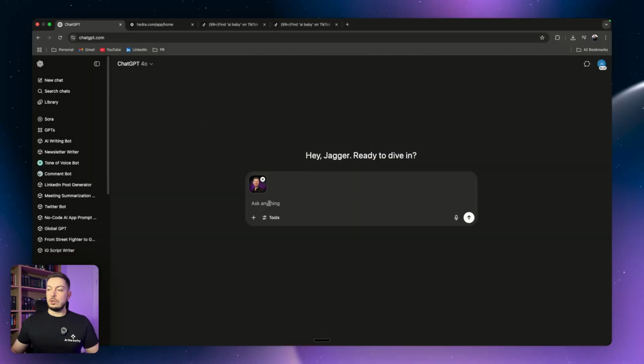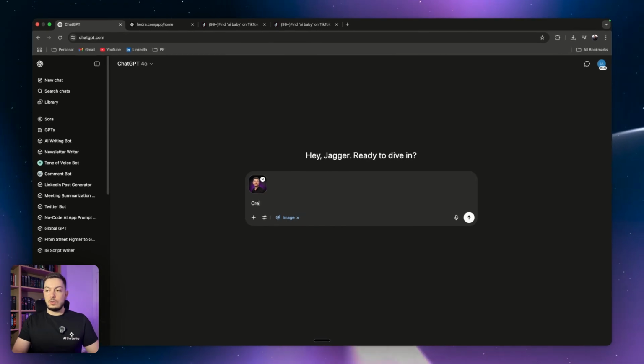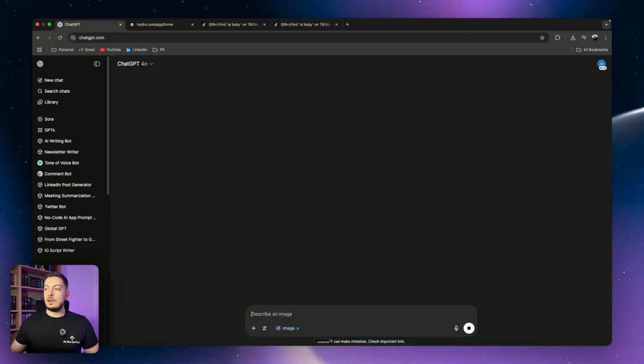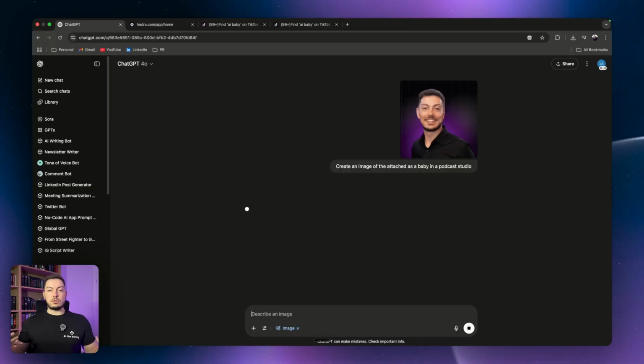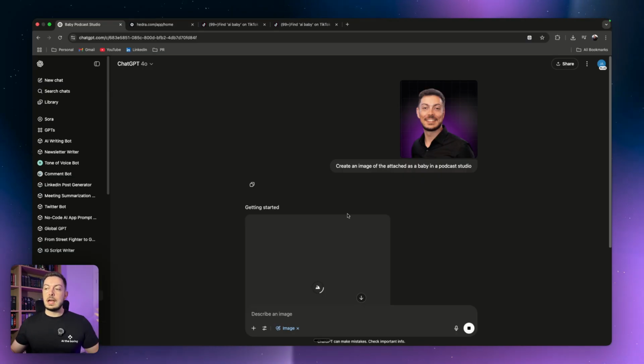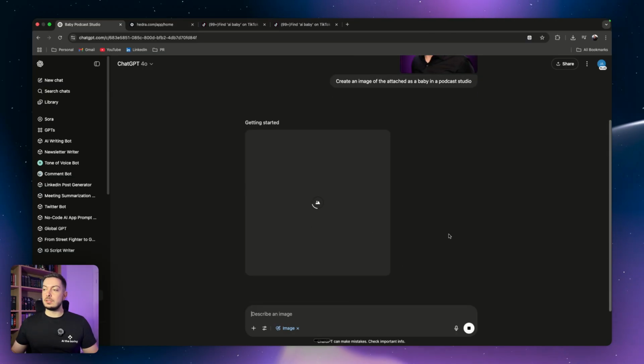Add that, and then you're going to go ahead to tools, go create an image, and just say, create an image of the attached as a baby in a podcast studio. Right, so it's going to create you as a baby in a podcast studio. A lot of people are doing that, but you can put it in any sort of background, any sort of environment. I just think the podcast style works the best. It kind of snaps up people's attention as soon as they see it.